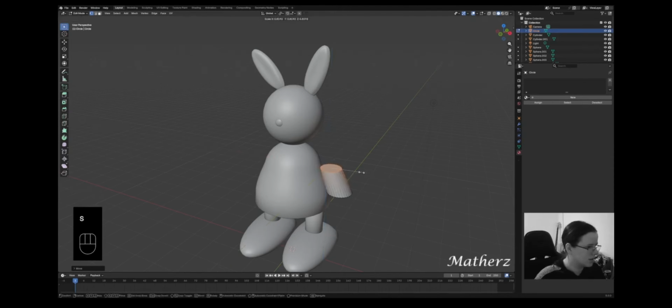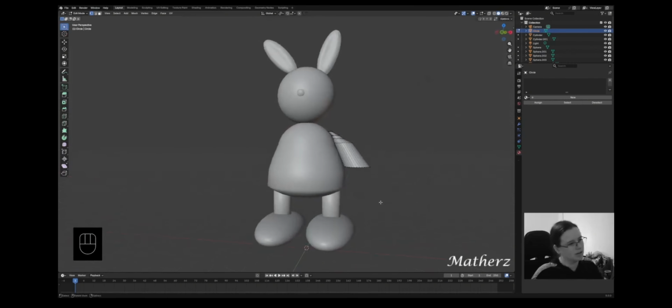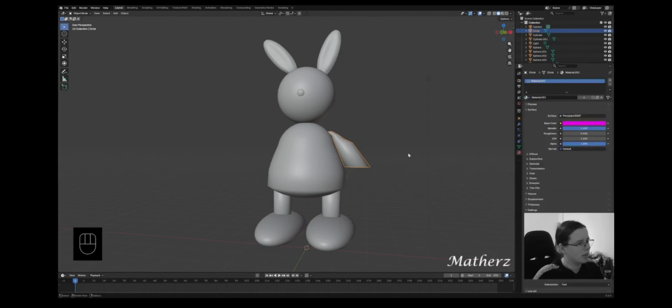So S for scale right there. G, bring this across. E for extrude. S for scale. G, bring this across. And then go up again. E for extrude. S for scale. And then bring this across. And then finally just kind of go ahead and just place that up against there. As such. Let's go right click shade smooth. Let's add that pink to it.